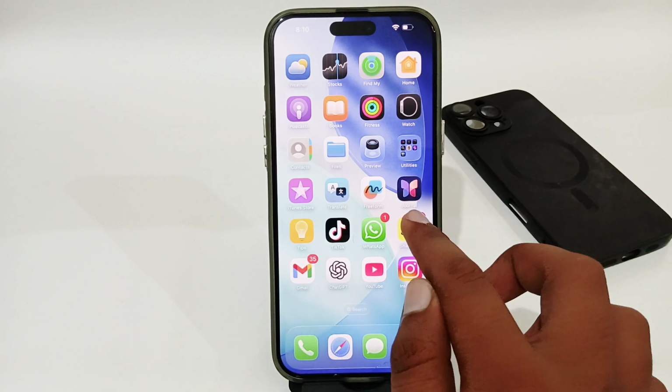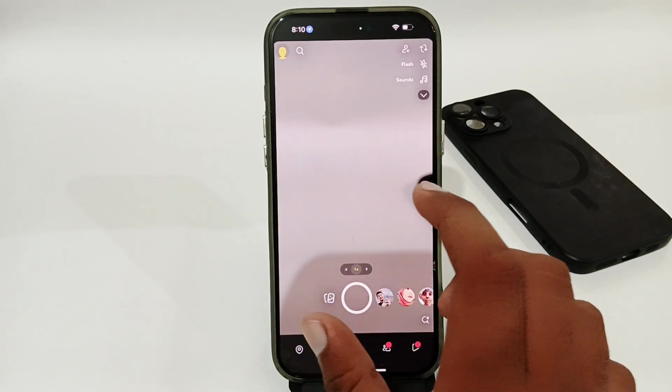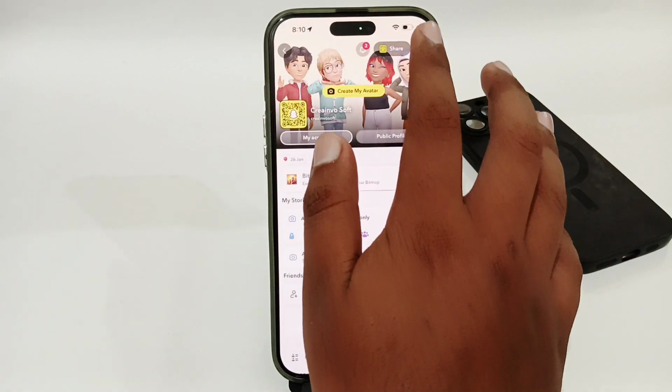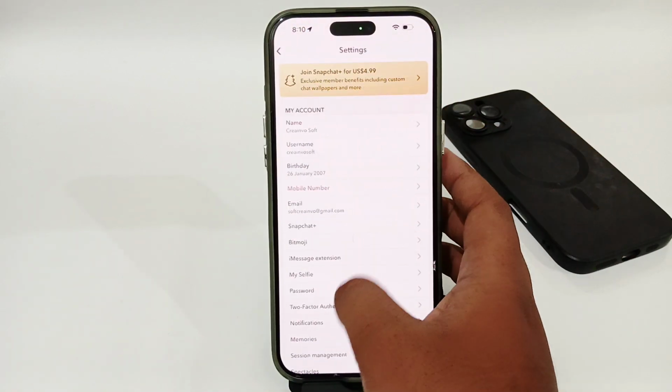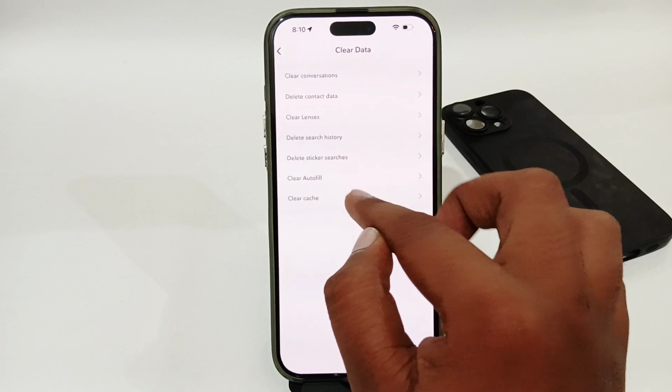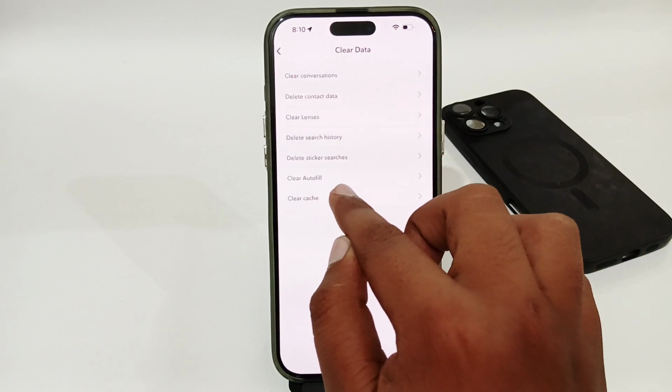You simply have to open your Snapchat app, and here just tap on your profile in the top left corner, then tap on the settings option, and here you have to scroll down and look for the clear data option. Simply tap on it, and here you have to clear cache files.